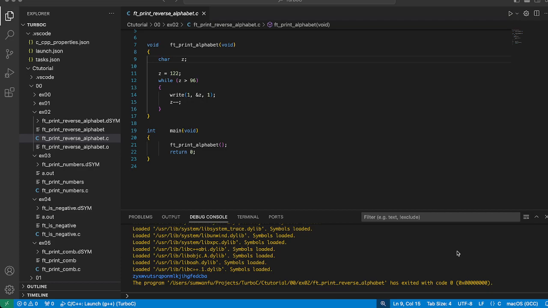In this episode, we are going to explore how to create a simple C program that prints the alphabet in reverse, starting from Z and ending with A. So let's break down the code and understand each part of it.